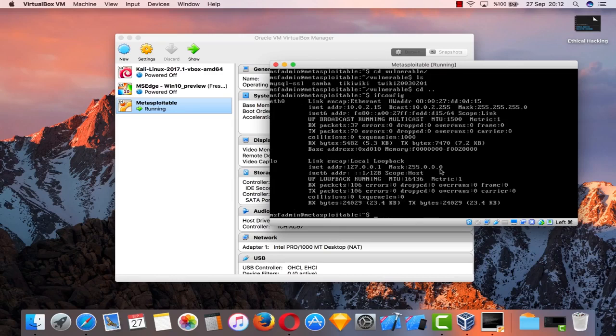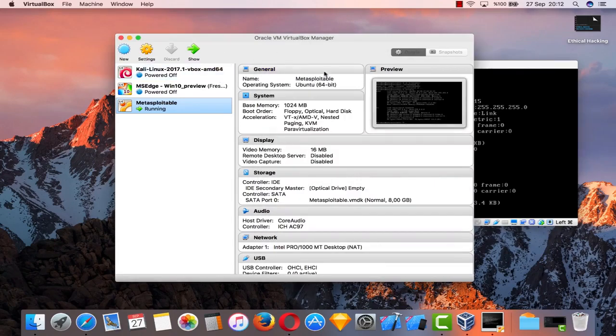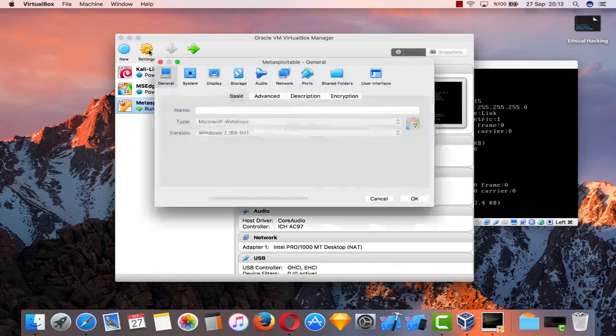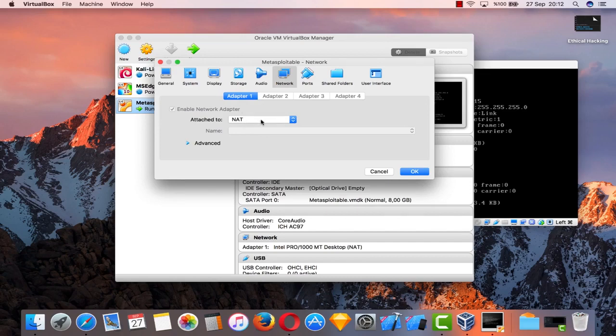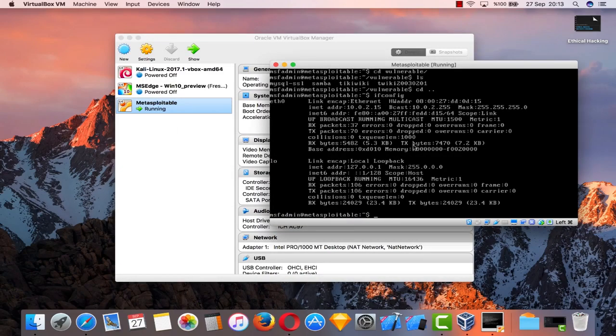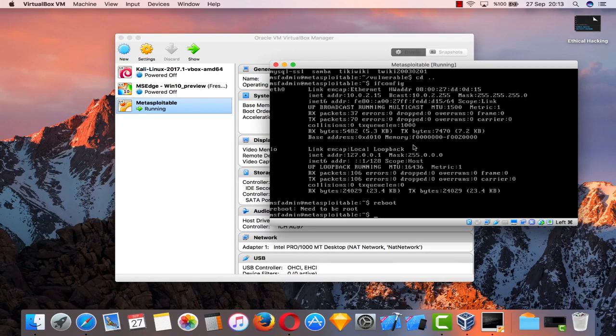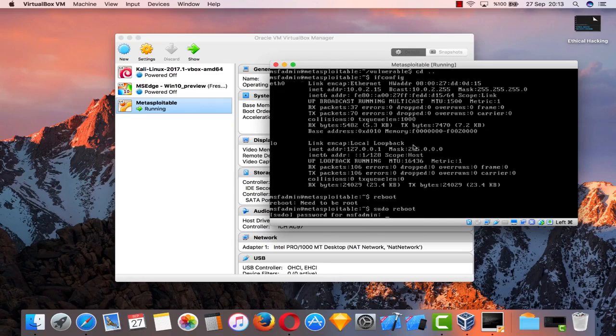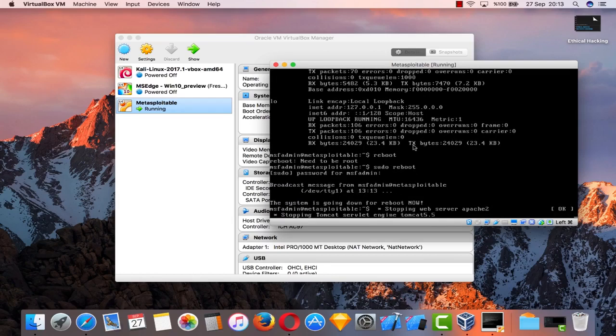You can try to run ifconfig to see if you really have an eth0 connection in here. As you can see, I have one. If you don't, you have to go to settings, as I said before, and go to network and put this into NAT network. So let me put it into NAT network and say okay right now, and try to run reboot, because I need to close this down and open it one more time. Let me run sudo reboot. It will ask me for password. Password is msfadmin, and it will reboot the machine.